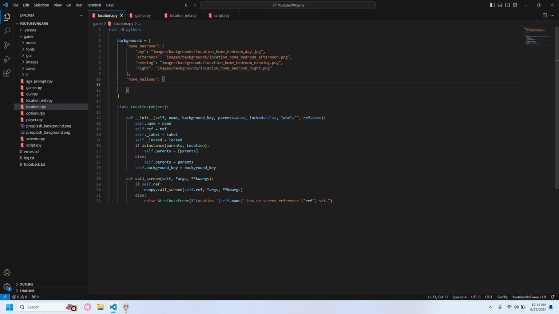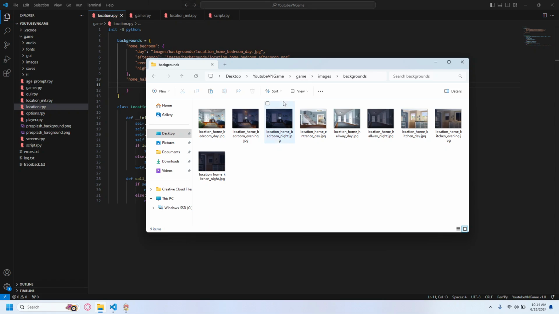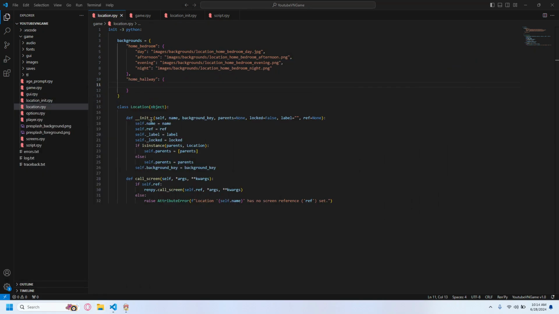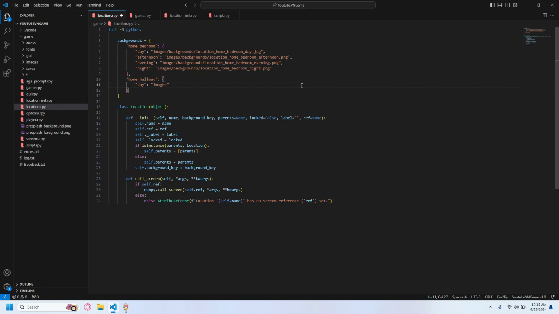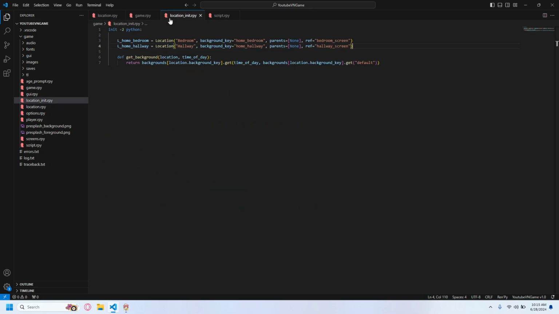Let's get that set up, which of course, like I mentioned, I've added the hallway image into the backgrounds folder. So I'm going to go ahead and call that. Let's go ahead and do day, images slash backgrounds slash location home hallway day dot jpg. Add a comma there if I want more. Okay.